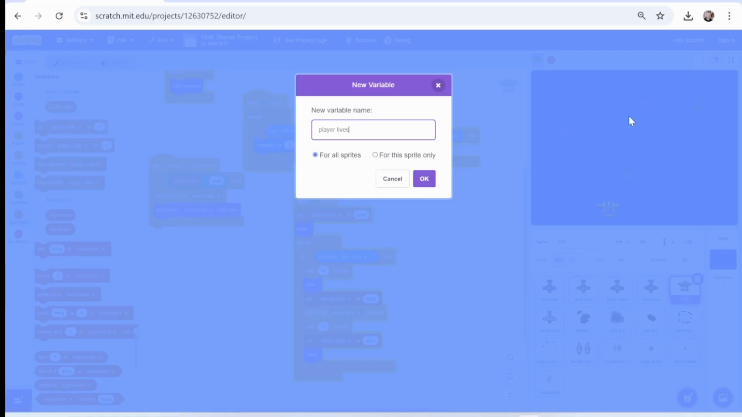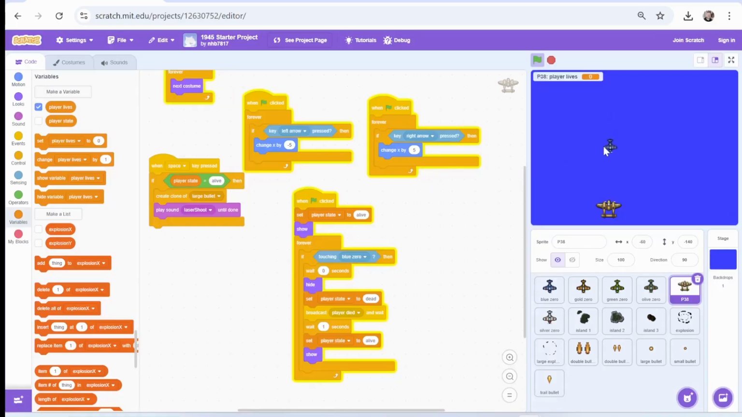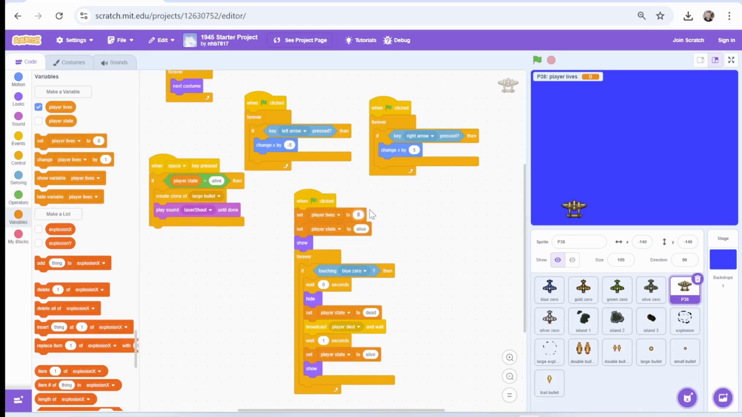If we start having life power-ups to pick up on the stage, depending on who's handling that, if they handle adding the lives to the player, then it would be for all sprites. In this case, I think we could also just do that directly from the player itself. But we'll add those lives, and when we start the game, let's go ahead and set player lives to 3. Then every time we die, we can change player lives by -1.